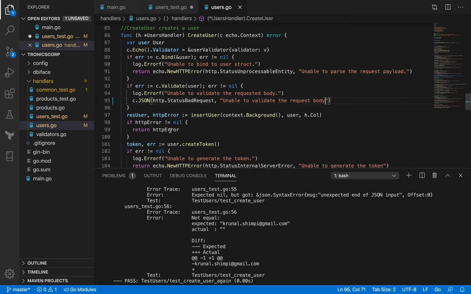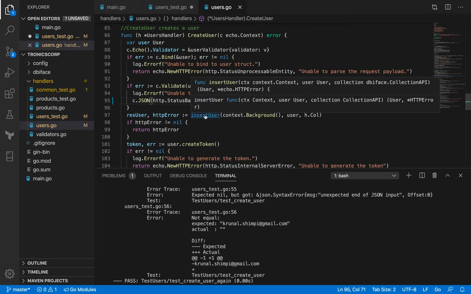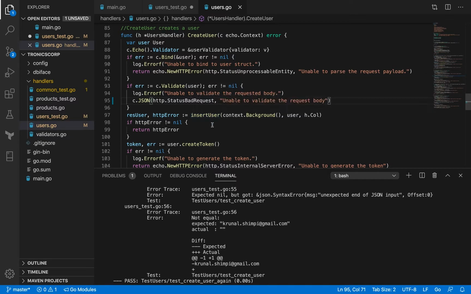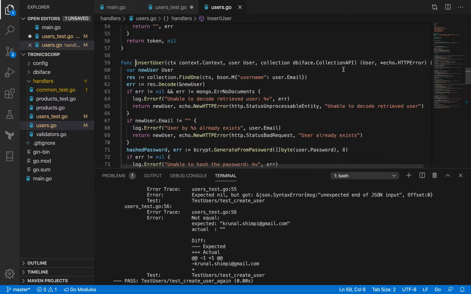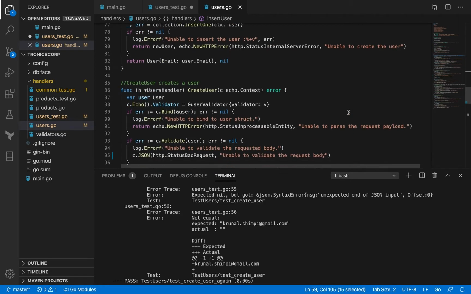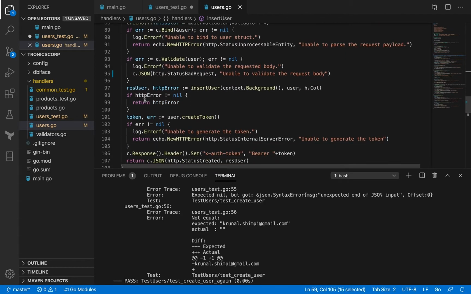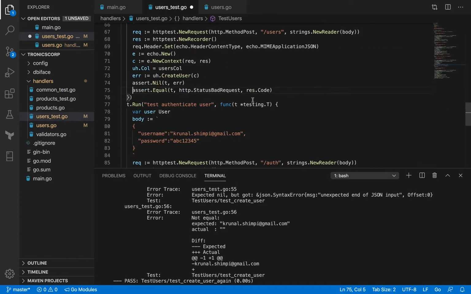So here I'm actually returning HTTP error. And HTTP error is something that I get out of insert user. And insert user has this return signature that it returns HTTP error. All right, so I can't just return it back. We just discussed, right? So the problem was this return thing. I was missing the return, and that's why we had these problems here.